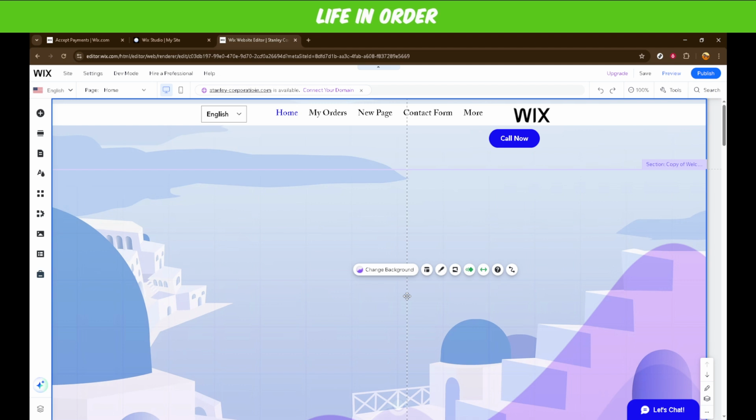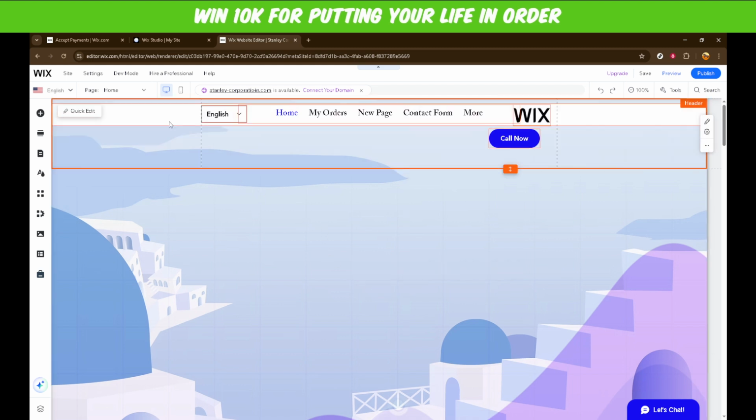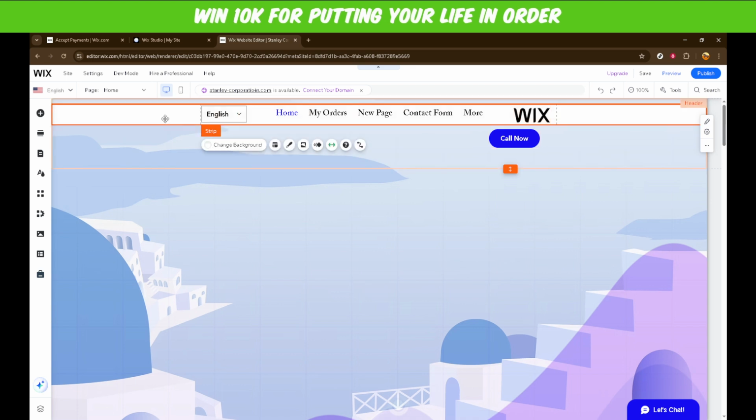To begin, you'll want to head over to the Wix website editor. You can do this through your Wix account by selecting the site you want to edit. Once you're in the editor interface, go ahead and click on your header. This will highlight the editable elements associated with your header, enabling you to access further customization options.